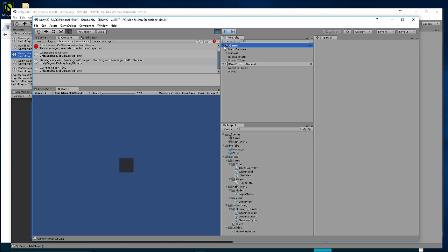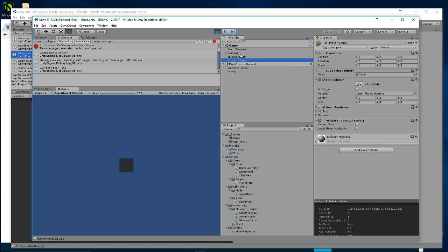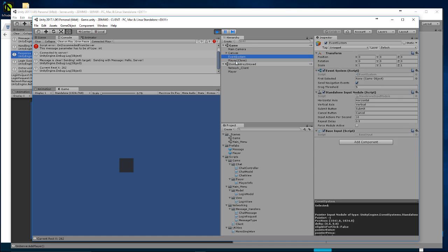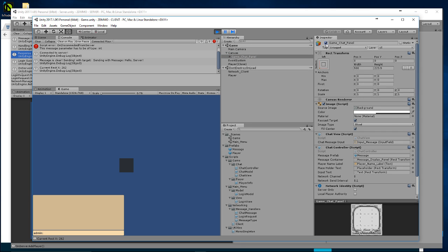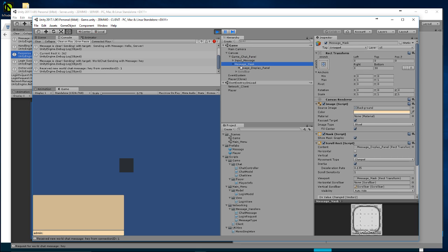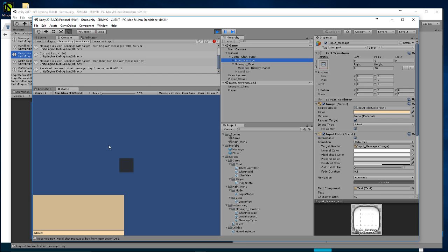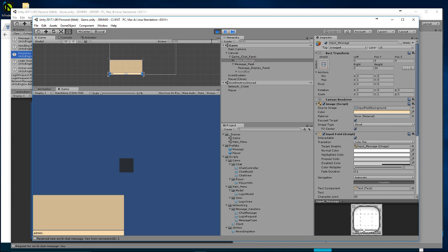So yeah, why? Let's see, the player got cloned, so we created a player here. And the game chat panel, for whatever reason, decided to shut off. Like, dude, why? Received new world chat message, hey, from connection ID 1. Okay, and it's actually not displaying anything anymore. Why did that break? That makes no sense.